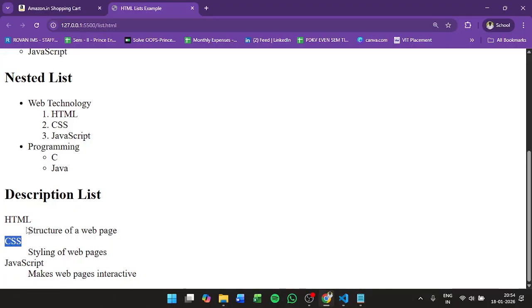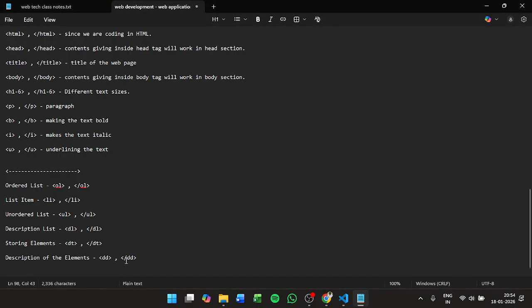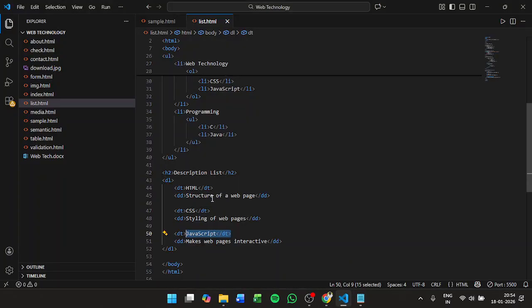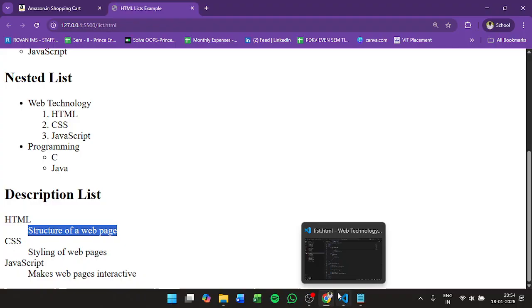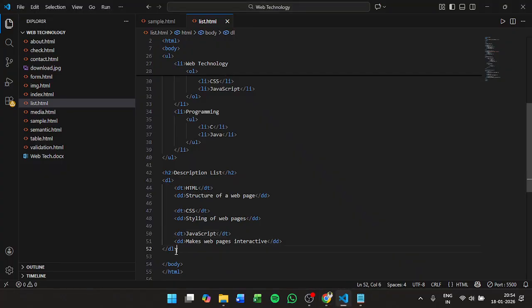And I have to give a description for each element. So what do I have to use? I have to use the DD tag. Under that I am using the DD tag. This description will be stored for HTML, this description will be under CSS, and this description will be under JavaScript. So I hope I am clear. As we were discussing, I'm creating a description list and storing the description.